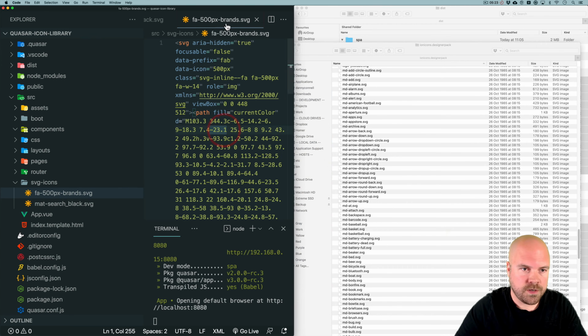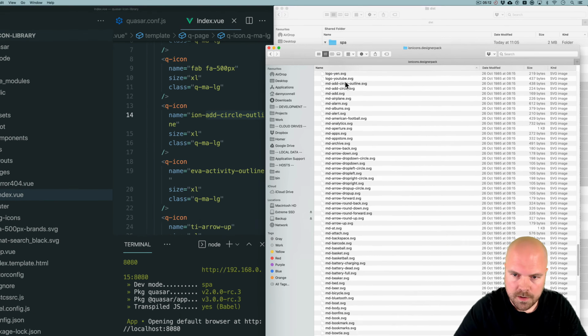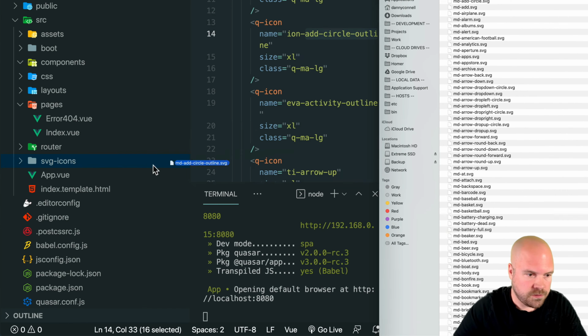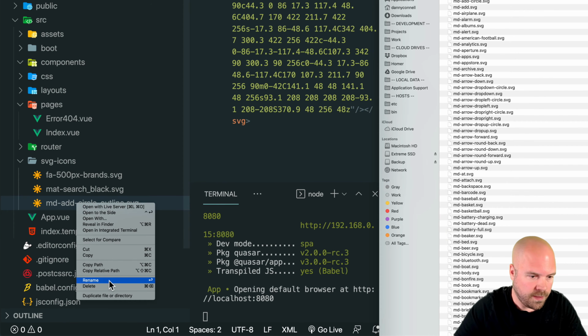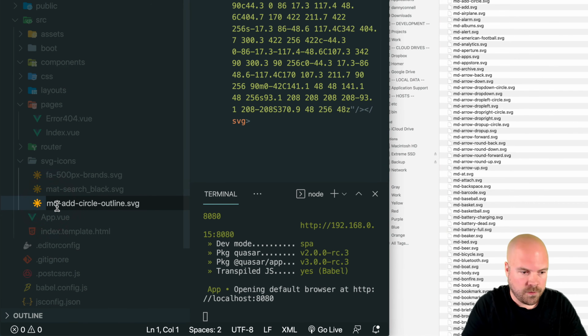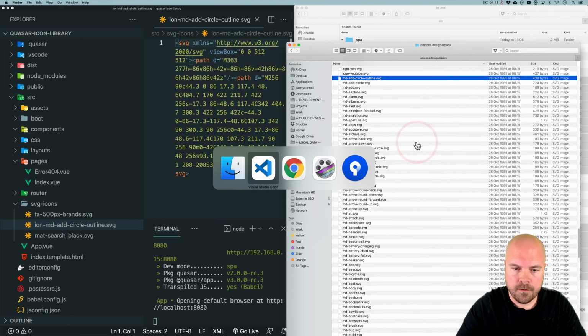And let's just check which icon we used. I'll jump to index.vue, and it was this add circle outline. So let's see if we can find that. And there it is there. We can see the SVG. So I'm going to drag this into our SVG icons folder, and I'll rename that. And we'll give this a prefix of ion dash, so we know where it came from.